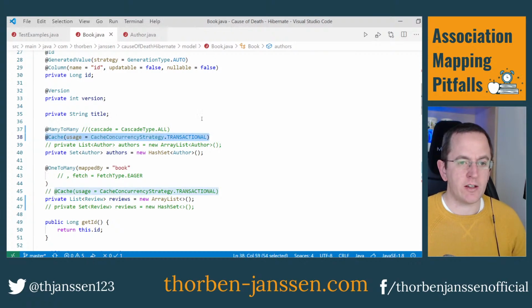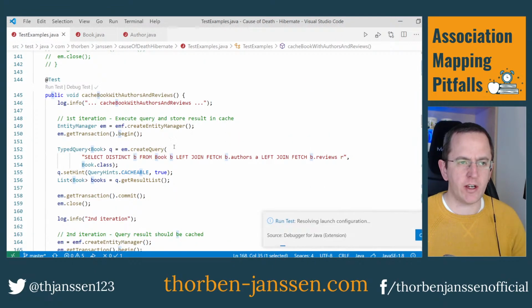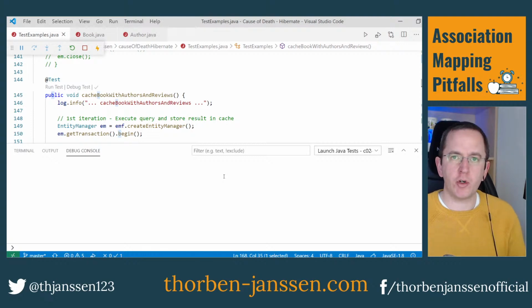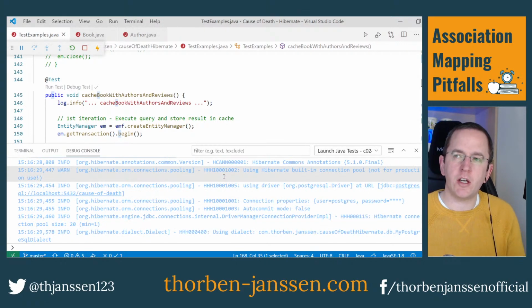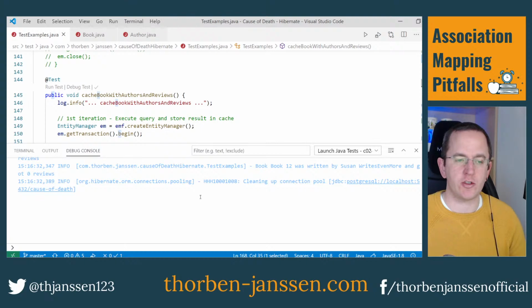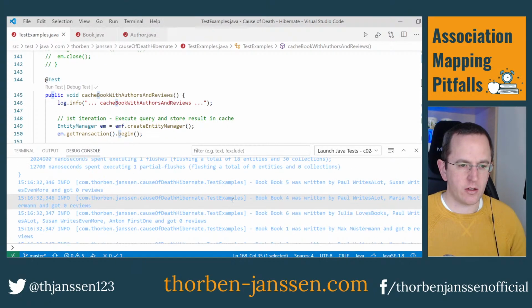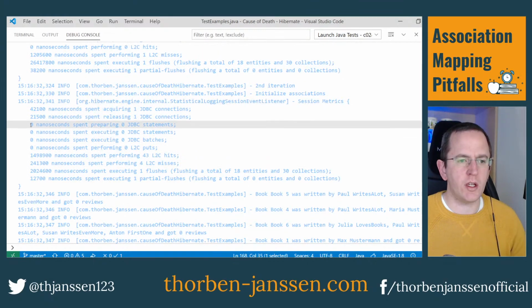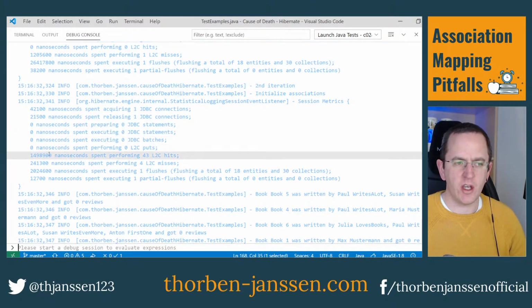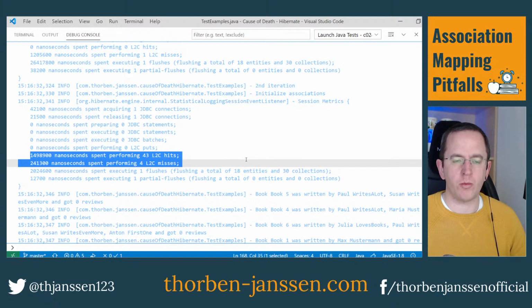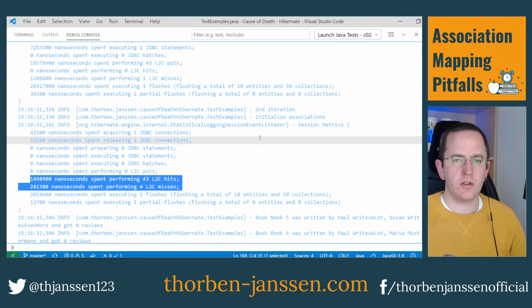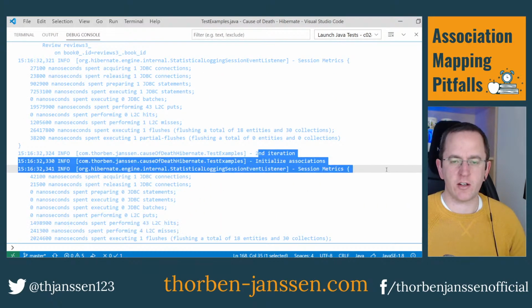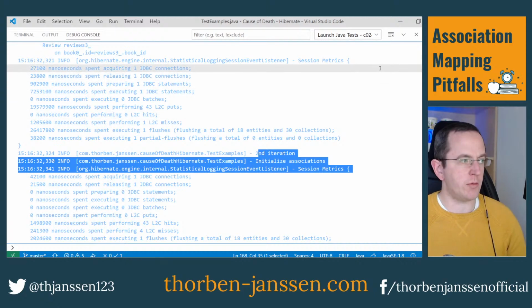So yeah, we added the cache annotation here, and I do the same for the reviews. And what Hibernate now does is it stores the book entity, the author entity, the review entity, and all the associations between them in the cache. And due to that, we can now see here that we didn't execute any JDBC statements. We got all the information from the second level cache. Also, see up here, there started our second iteration, no SQL statements to be seen.